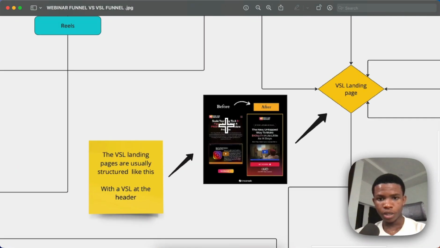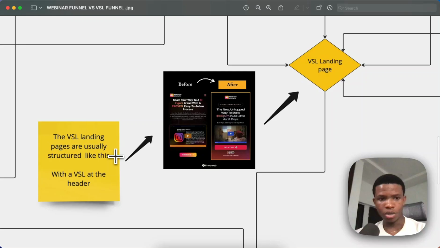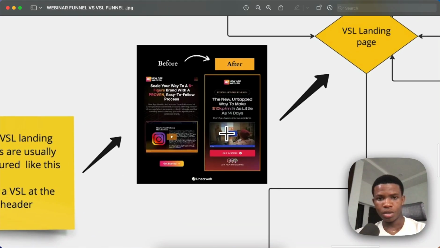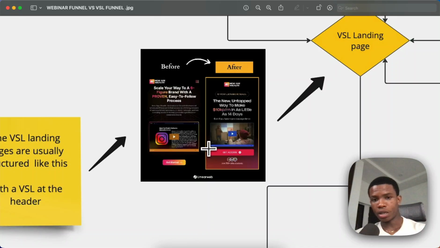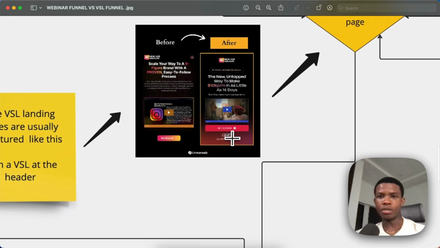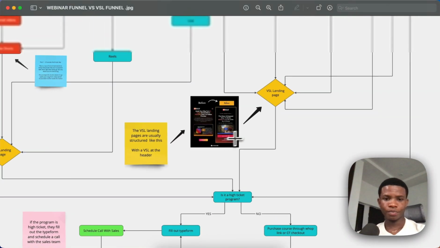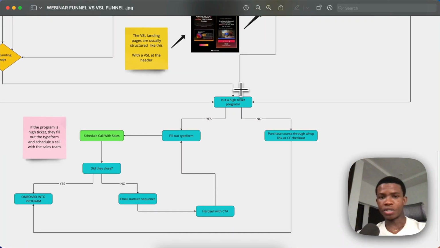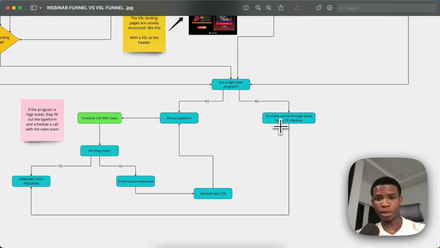So the VSL landing pages are usually structured like this, with a VSL at the header. This is called the VSL. This is a bit blurry, but I'm going to link the actual document in the description. So it's usually like this. We have a headline, an eyebrow, a subheadline, and a VSL. This is why it's called a VSL funnel, a VSL landing page, because we have a VSL here, and then we have the CTA. Like I said, if it's a high ticket program, they fill out the Typeform. If it's not, they purchase the course through the Whop link or ClickFunnels checkout.